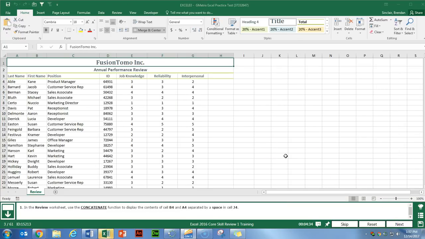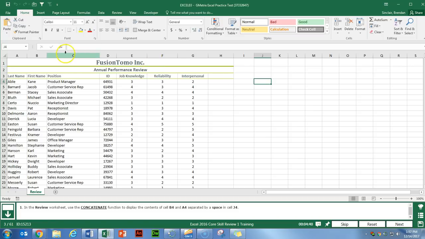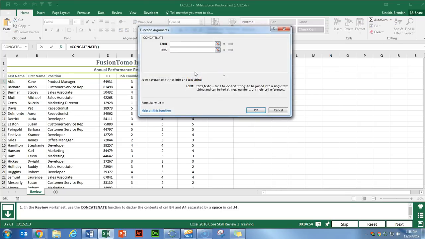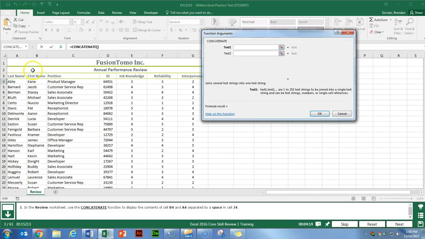Task 3 asks us to go ahead and use the concatenate function. So it tells us to put our cursor here in J4. We'll go ahead and use the insert function builder for this because we're going to have to use quotations. And if we use the insert function builder, we won't have to add that extra punctuation. So the first cell for text 1 is going to be B4. I'm going to hit Tab, and it tells us that there needs to be a space in between. So I'm just going to hit space on my space bar and hit Tab. Notice again the quotation marks there. And then we want to select A4.